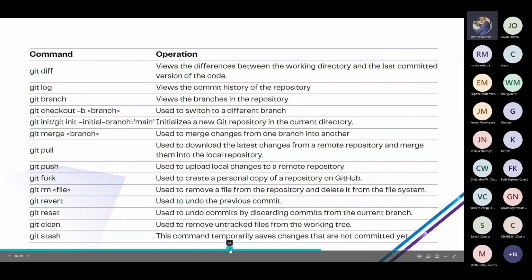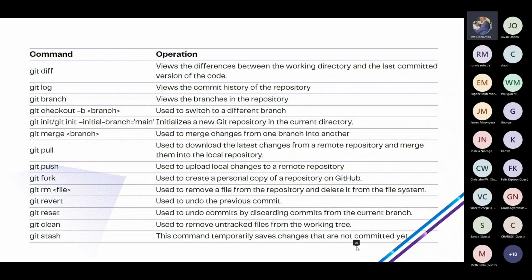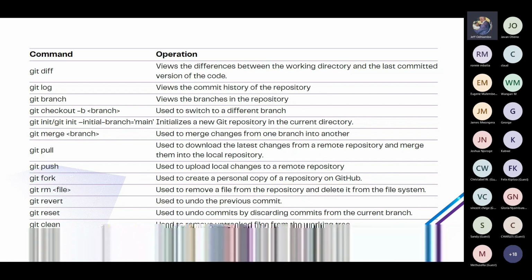And git stash temporarily saves the changes that are not yet committed. You've done some work, you want to save it, but you don't want it to be committed. You don't want to mark it as a change, you don't need a checkpoint at that place. So you can do git stash. This one will temporarily save the changes that are not yet committed.